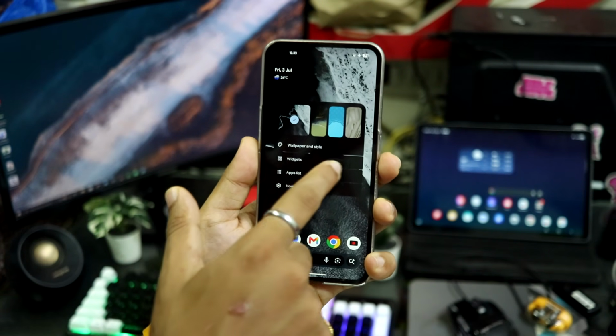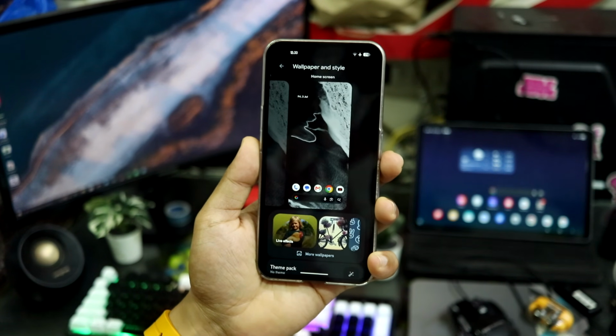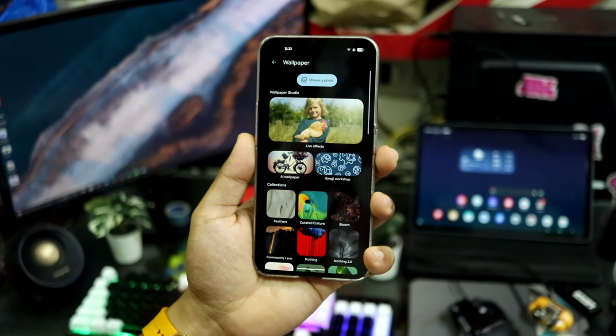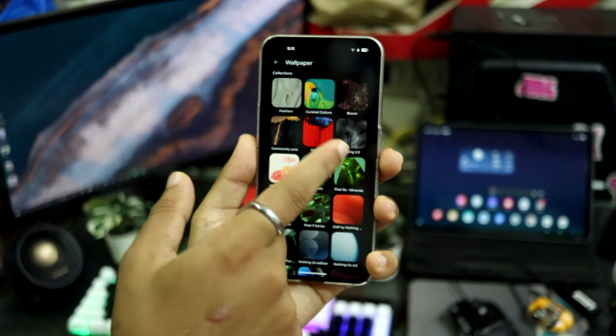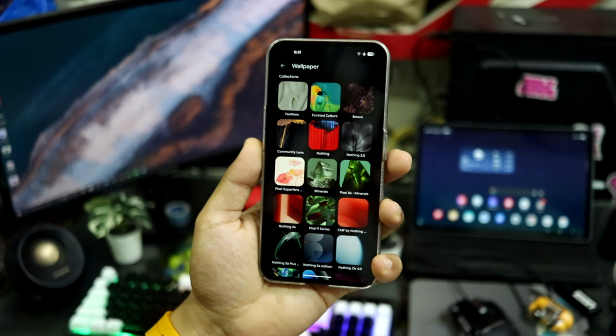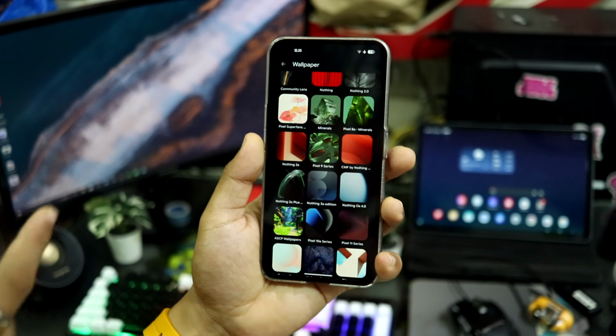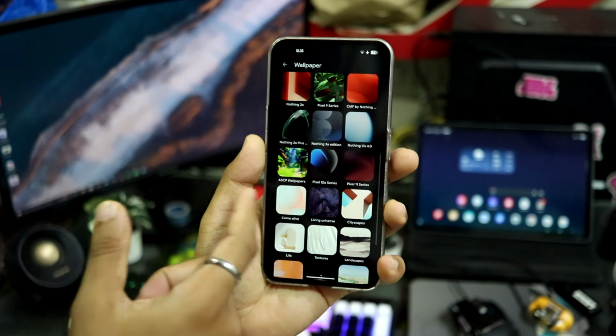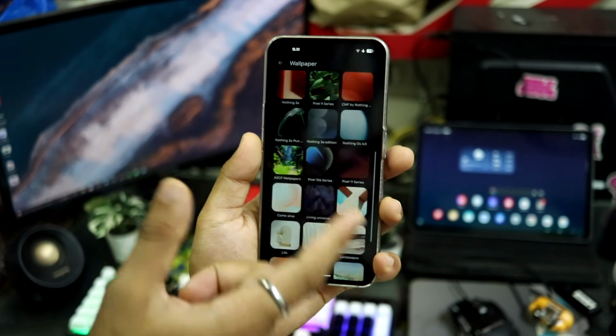If you check out the wallpapers section, you have a lot of collections for the wallpapers here. As you can see, feathers, your basic Google stuff, your CMF, Nothing wallpapers, Pixel 9, 8 series. We have Super Fan wallpapers. We have Nothing OS, Pixel 11, ASCP wallpapers.